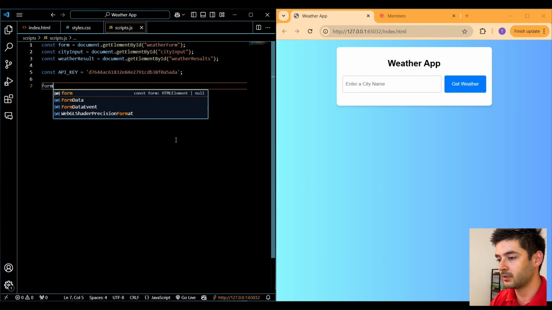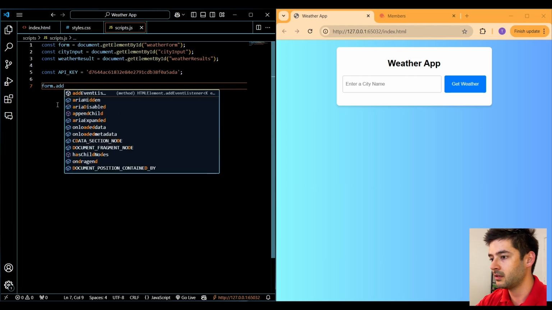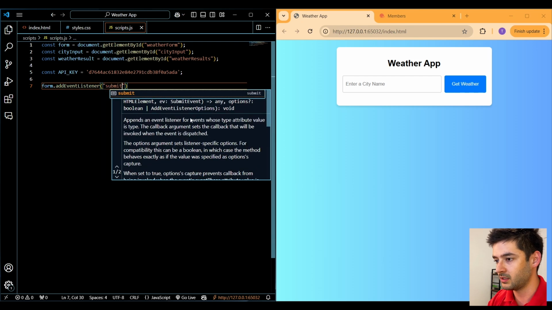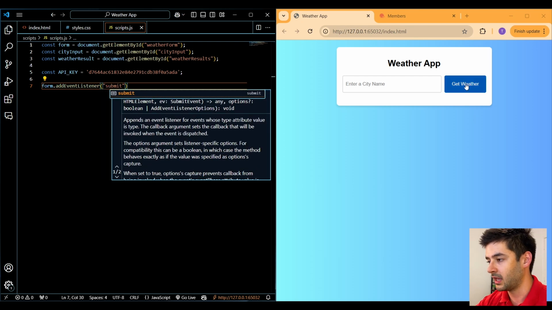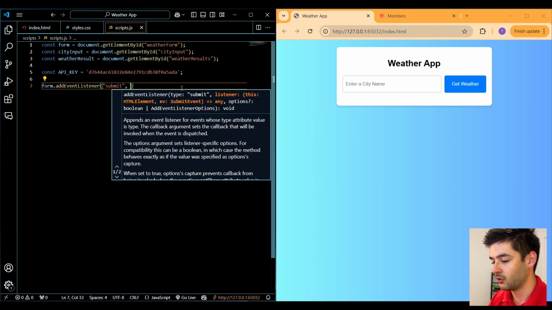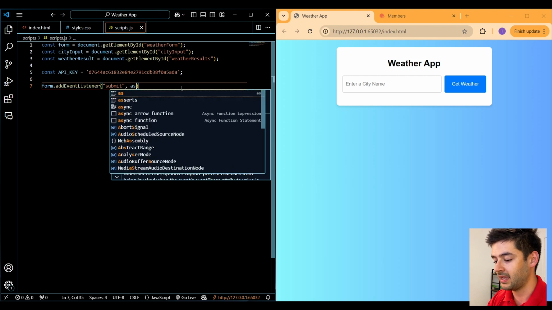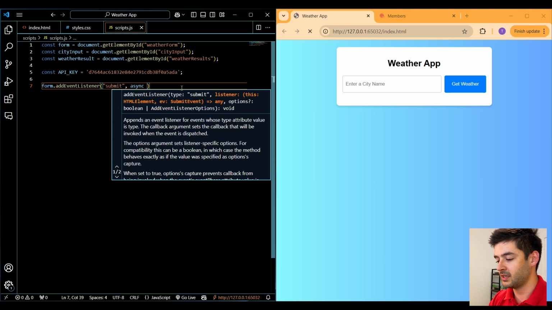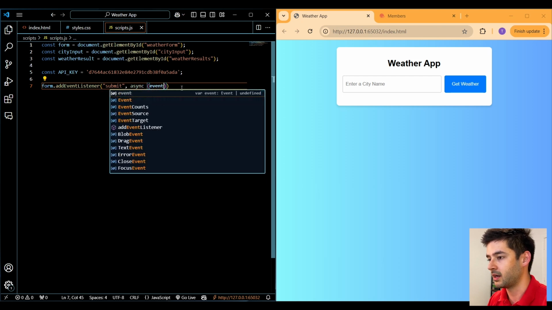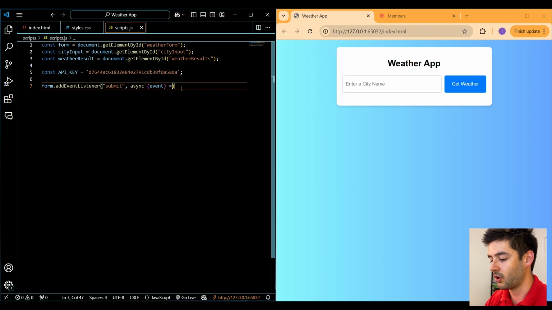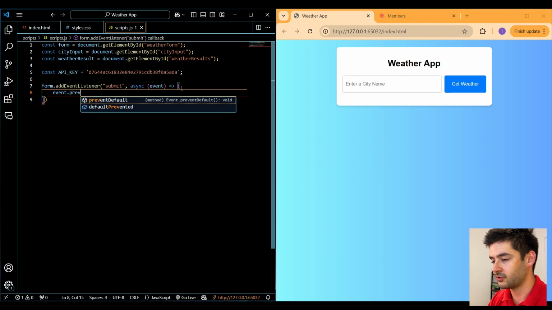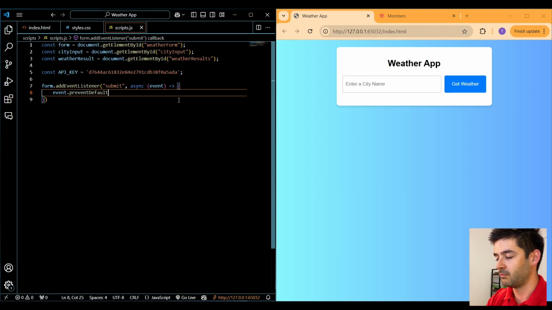Use our form variable, and we want to add an event listener to our form, and this event listener is going to be on submit. So when I click get weather, it's going to enact the callback function that I will create right here, and this needs to be an async function since we're working with APIs. So we'll say async, and then we want to pass in our event object into this asynchronous callback function here. And the only thing we want to use our event object for is to prevent the default submission action.